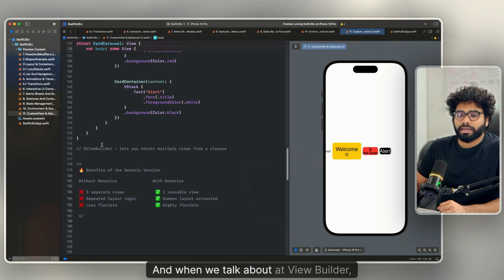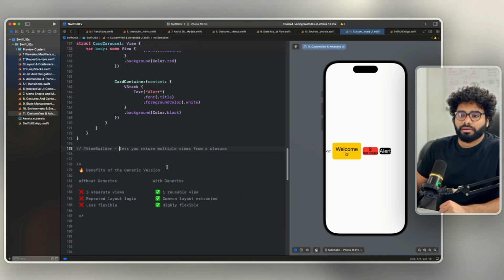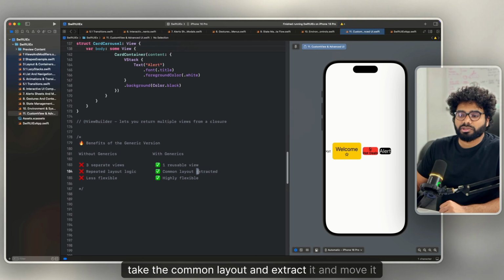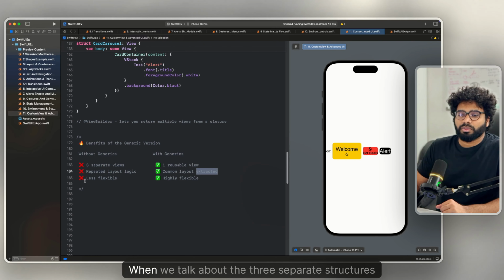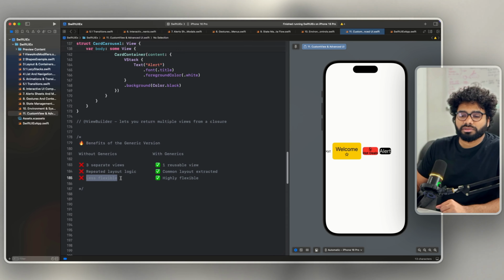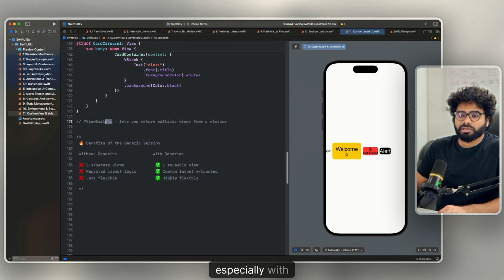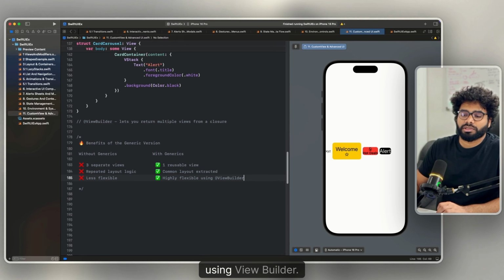And when we talk about @ViewBuilder, it allows you to write or pass multiple views from a closure. And what we can do is take the common layout and extract it and move it to the generic container. When we talk about the three separate structures we had before, it is less flexible. And when it comes to generics, it's highly flexible, especially using ViewBuilder.